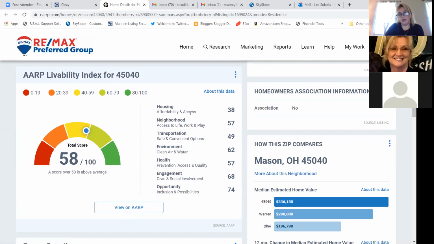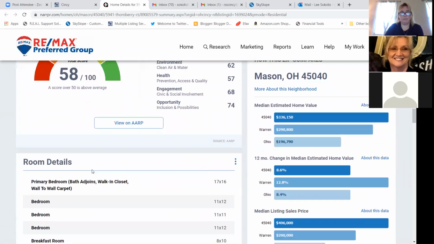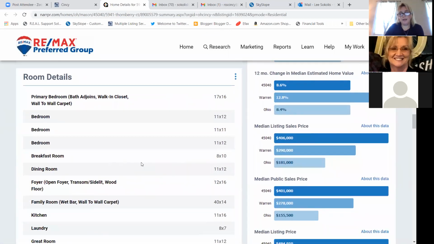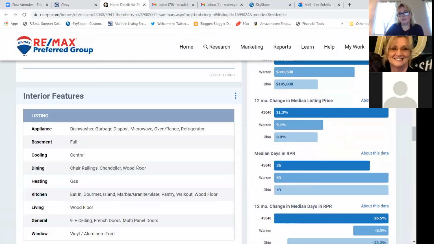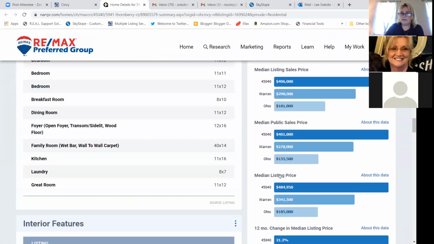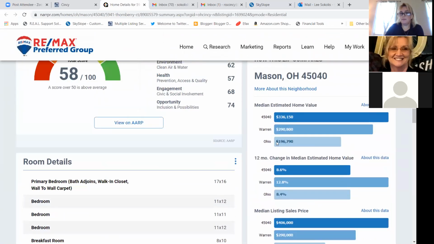It just really kind of puts in some metrics for housing and affordability, access to work, life, and play, and it gives it a combined score out of 100. Room details, or how the room sizes feed through, same as here. On the right-hand side, as we're scrolling through here, this is going to be giving you your neighborhood overview on some prices, what the average price is in that zip code, the average price in the county, and then what the state average price is right now.